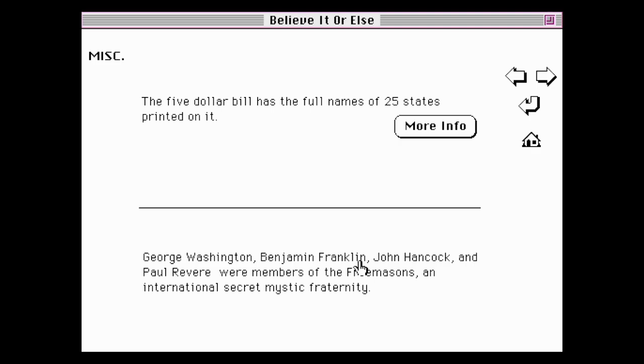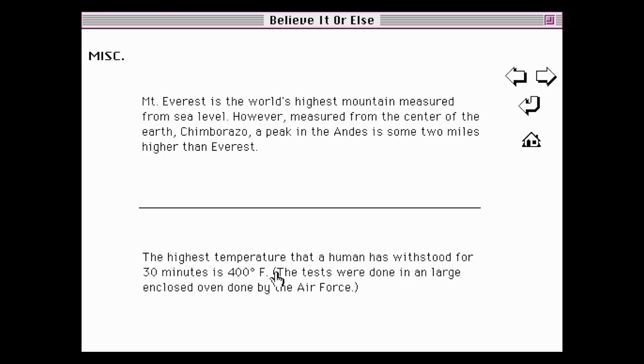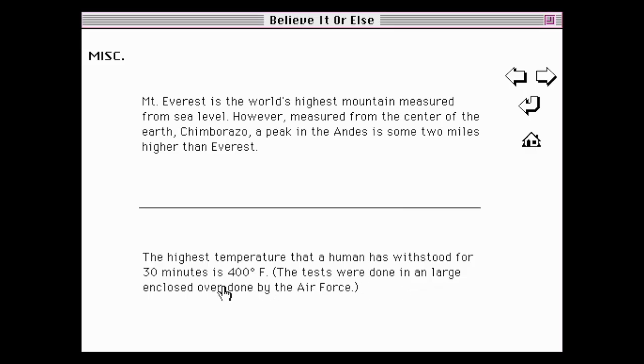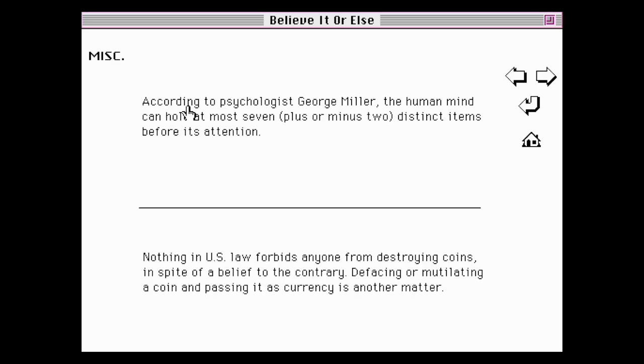George Washington, Benjamin Franklin, John Hancock, and Paul Revere were members of the Freemasons, an international secret mystic fraternity. The highest temperature that a human has withstood for 30 minutes is 400 degrees Fahrenheit. The tests were done in a large enclosed oven by the Air Force. According to psychologist George Miller, the human mind can hold at most 7, plus or minus 2, distinct items before its attention. Nothing in U.S. law forbids anyone from destroying coins in spite of a belief of the contrary. Defacing or mutilating a coin and passing it as currency is another matter.